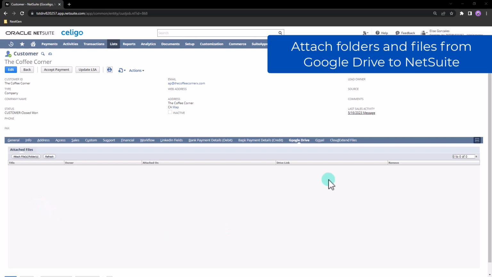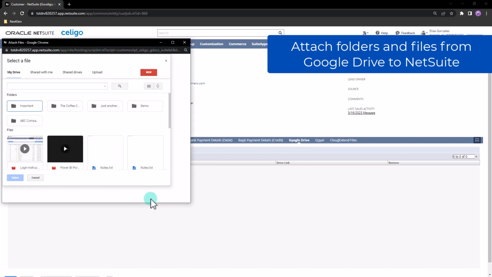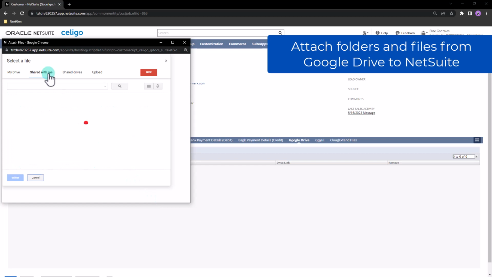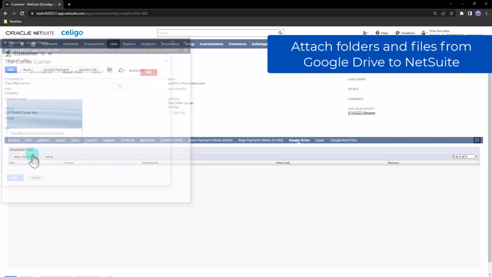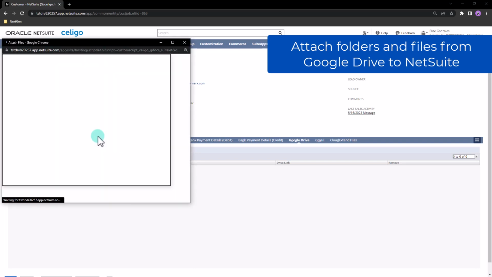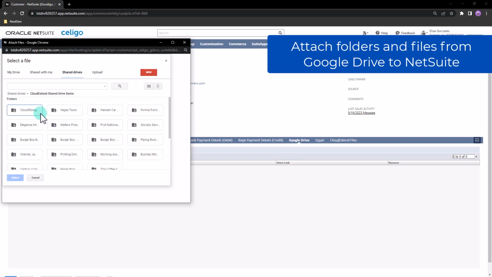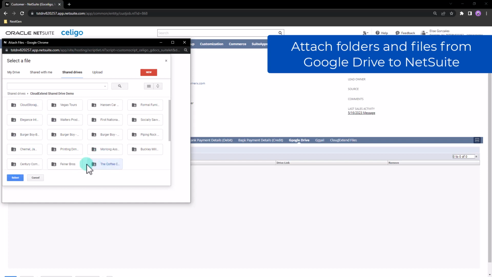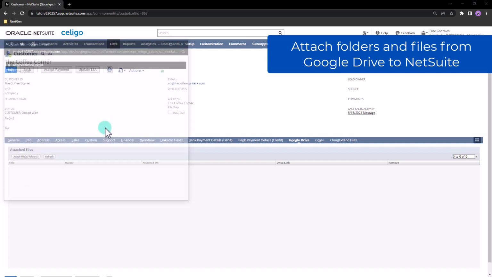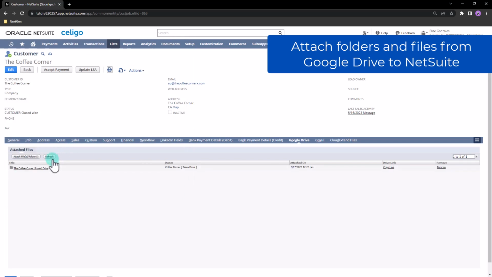Open a record in NetSuite and go to the Google Drive tab. Click the Attach Files or Folders button. For existing files and folders, choose folders and files from your own drive, Shared Folders, or Shared Drives. If you have a specific file that you want to attach, simply click Attach Files and Folders and add the file. However, I highly recommend attaching folders instead of an individual file. When you attach a root folder that contains subfolders and subfiles, everything will be included in one repository, keeping things organized.